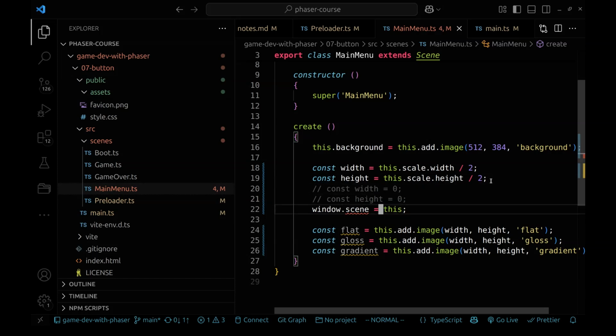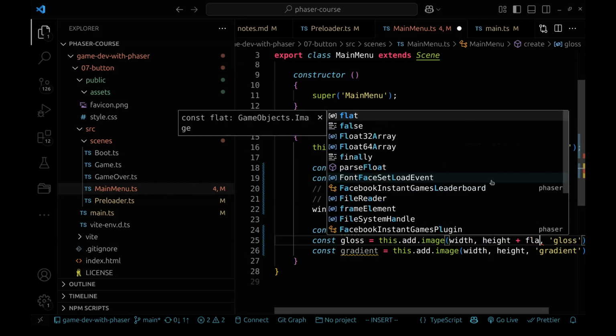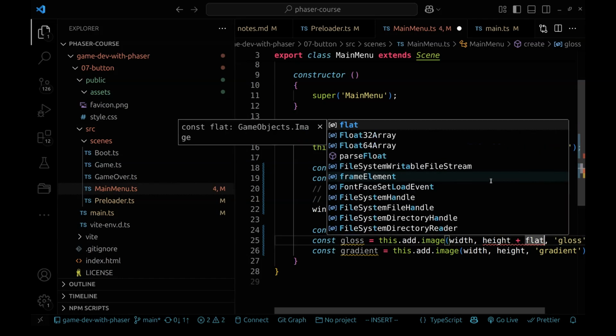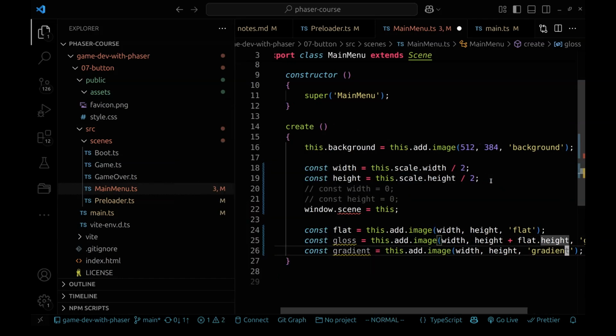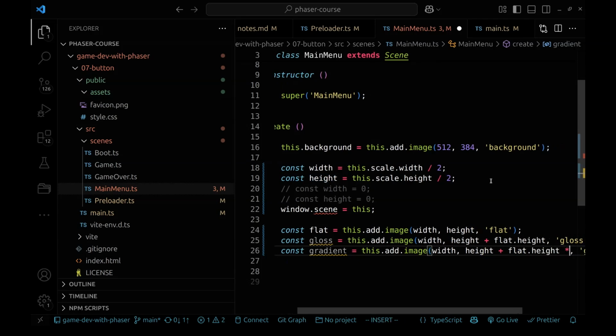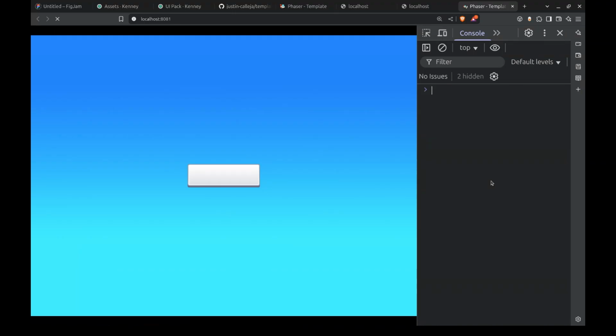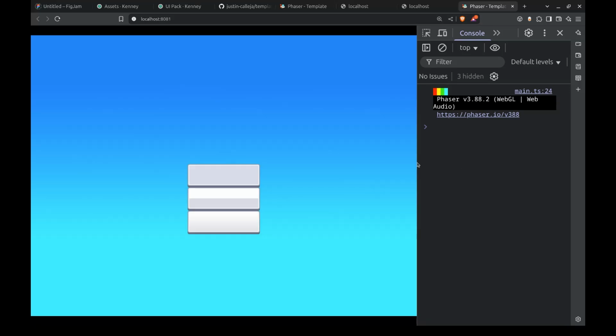So yeah, in order to get them to render with some spacing, basically what I can do is I can add some height. I can do flat, or even I can do flat.height for this one, and maybe flat.height times 2. They do have the same width and height. And with that, as you can see, we have the 3 images rendered separately, right? It's not very obvious that they're different.